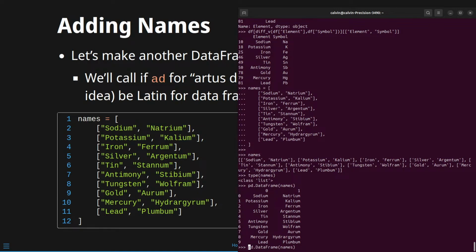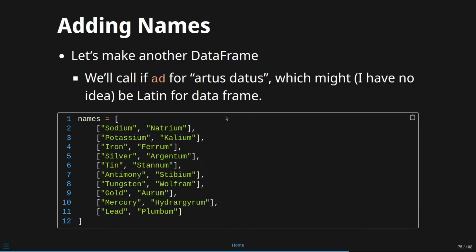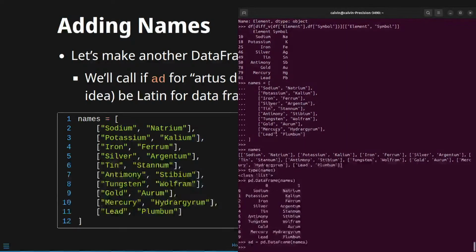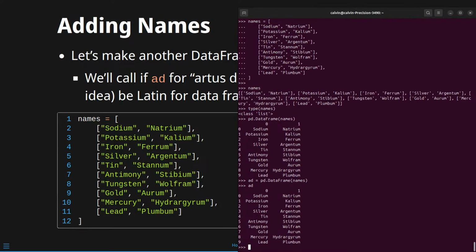And I'm going to call this data frame AD, which stands for, it was very hard to translate data frame into Latin. So this is, ars is like, I think, the frame of a house, and datus is like a date. So this is not Latin for data frame, but this was as close as I could get. Apparently, the ancient Romans did not use the pandas library, which was shocking to me. I assumed that's how they administered their provinces, right? So, we got AD.